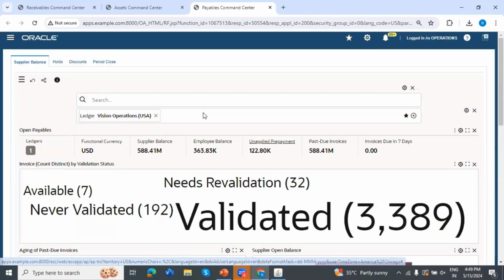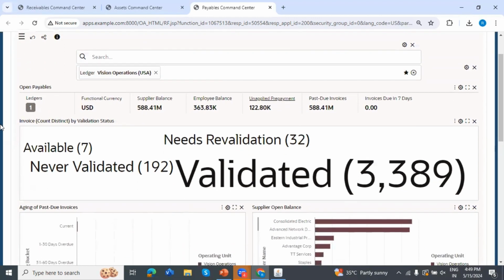There are 4 different dashboards available in this payables command center. One is for the supplier balances, one is for the holds and discounts, and one is for the period close. The supplier balances dashboard helps them optimize the cash outflow by reviewing the supplier balances, estimating the cash outflow based on the due dates, and reviewing the recently paid invoices. They can also perform actions like validating the supplier invoices and initiating the payments from the dashboard itself.